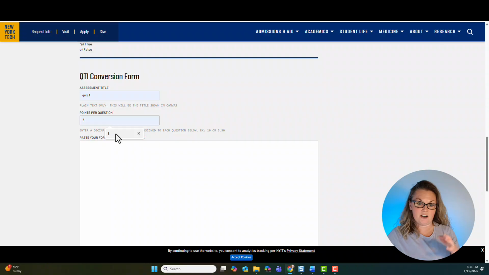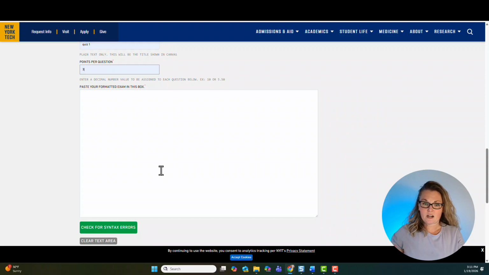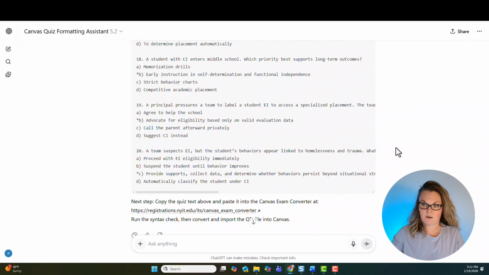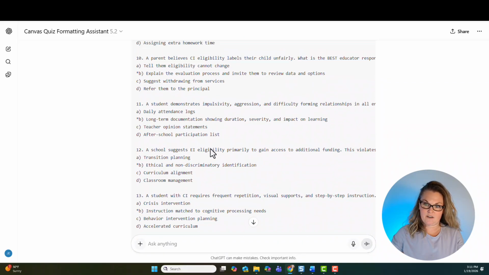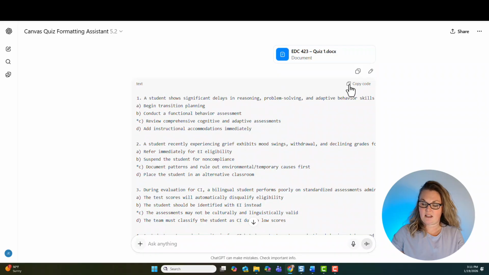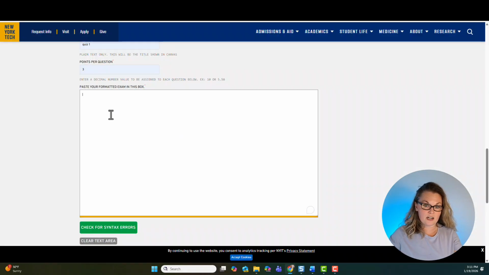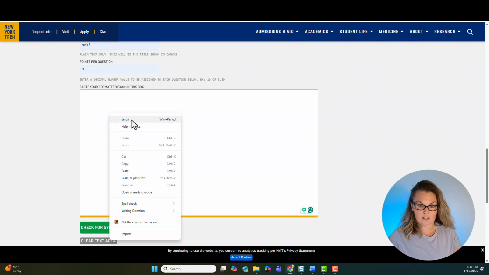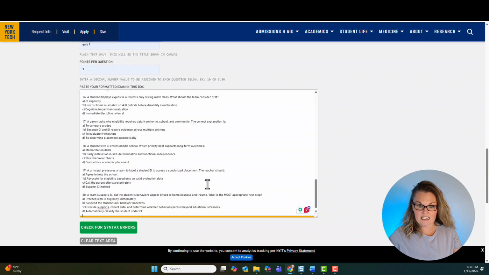So this converter, it's already got it set up, it's ready to roll. So I can go ahead and put 3 points in there. Now, here is where you're going to paste all of this coded content into. So we're going to scroll back up here to the top of this, and there is a convenient copy code little button there. I'm going to click copy code. It is now copied. I'm going to go back over to the exam converter, click into it, and I'm going to paste all of that in here.